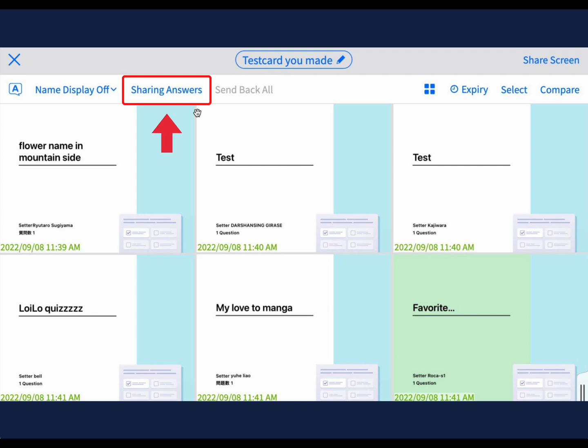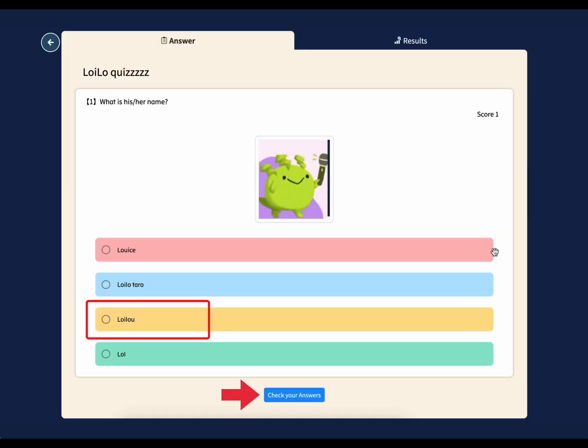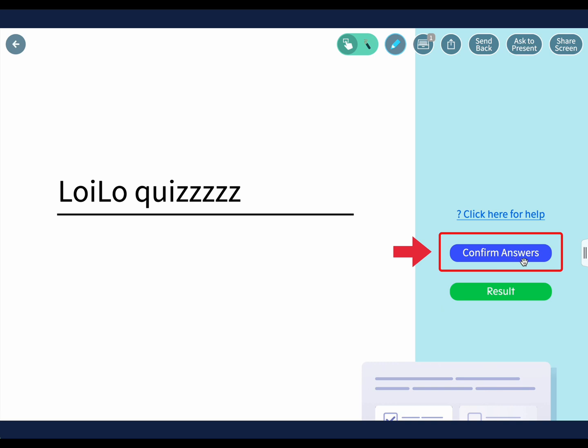Make sure teachers always click on sharing answers once they have all submitted. The student clicks on answers. This is one of the examples. Click on check your answers. Then you should be able to see the result.